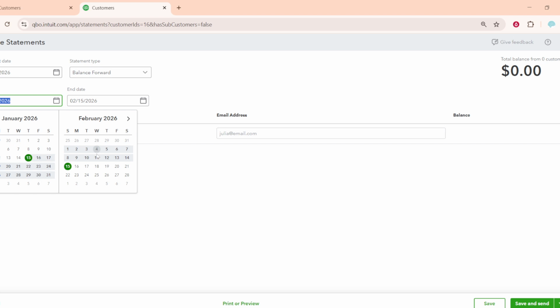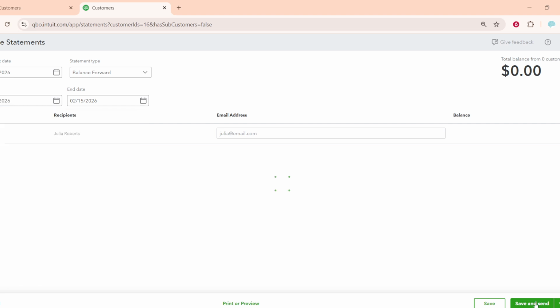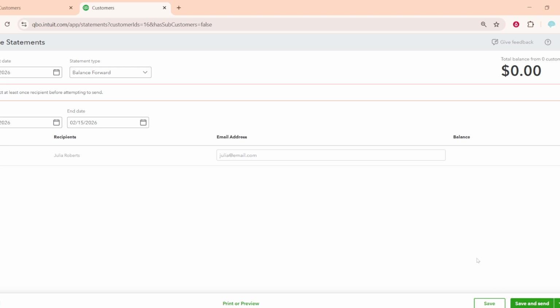Once your statement type and dates look right, click Save and Send. You'll see a preview of the statement formatted for the customer, along with the email field so you can confirm the recipient and message. This action saves the statement to your records and sends it to the customer in one smooth step, ensuring nothing gets lost. That's all there is to it.